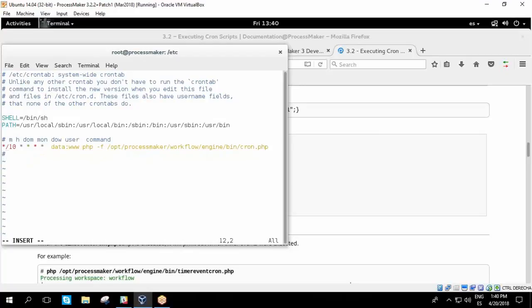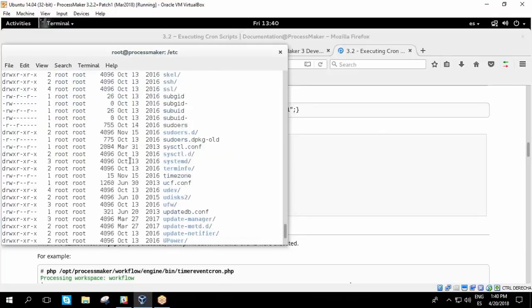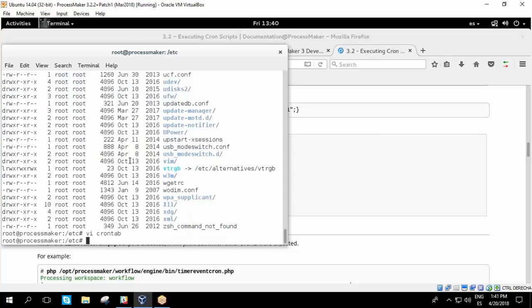So we can also use this crontab to schedule the timer event cron and the send notifications cron in the same way. So if I want to escape out of editing this crontab file, I'm going to press escape, then :wq and press enter. So there I've just finished editing the crontab.